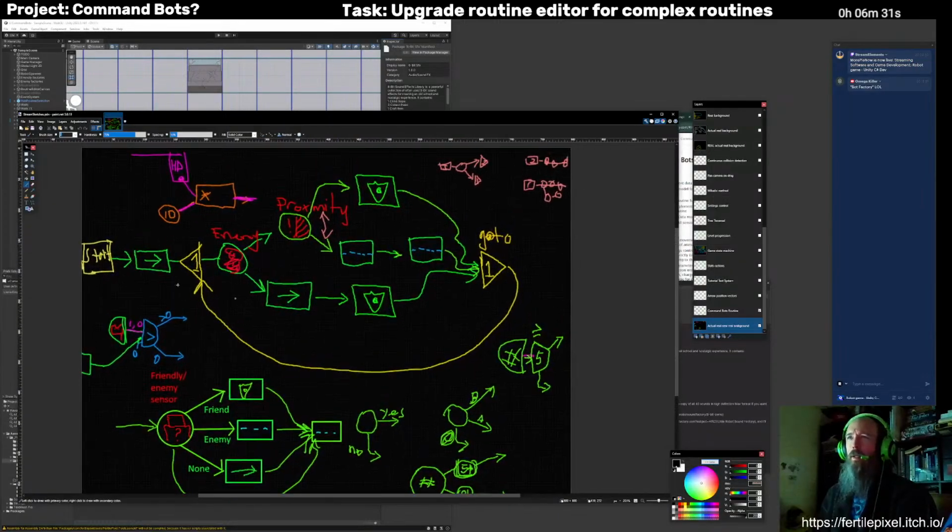More like this kind of thing. You have a start, and you might have some actions, a label, and then based on what the sensors are detecting or the internal state, it'll branch out and do different things, and then potentially go back to a label and loop around that way rather than automatically looping back to the start. So that's the basic idea.